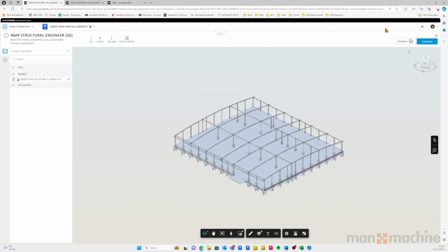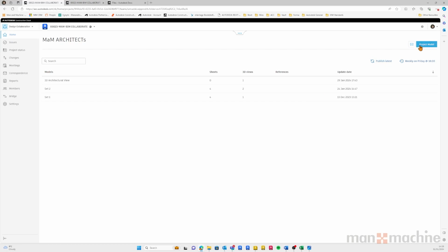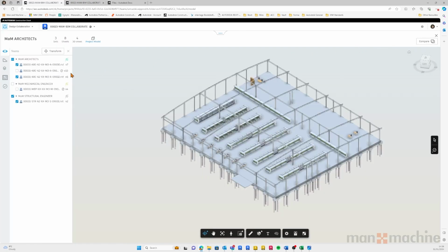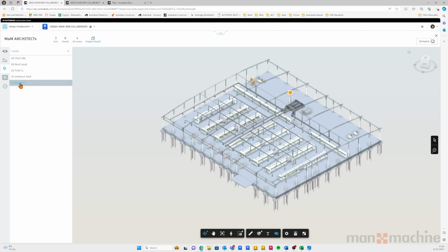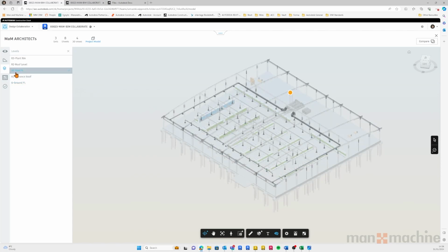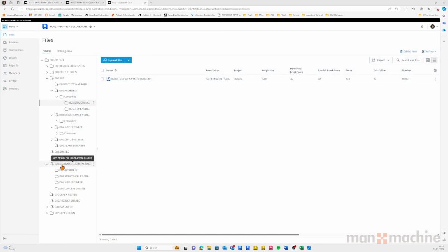Consuming also updates the aggregated project model within Design Collaboration, which allows you to control the overall visibility of the consumed files in a federated view with your own team's files. View by phase, by level, or by your own team's published content or any project issues. When packages are shared, the contents are shown in a shared location, in this case, the Design Collaboration Shared folder within the Docs environment.